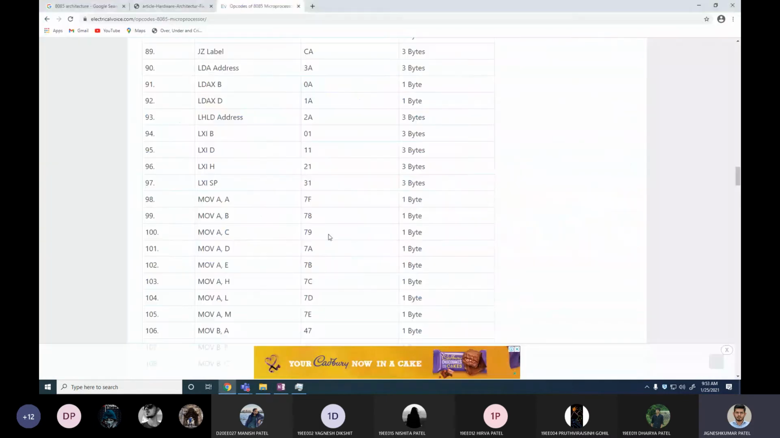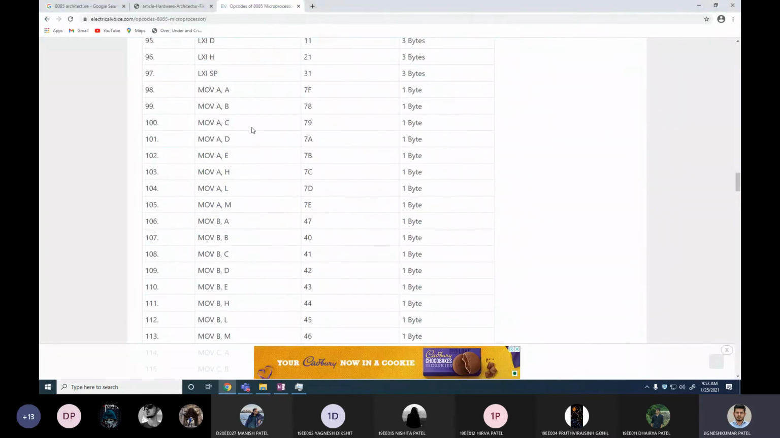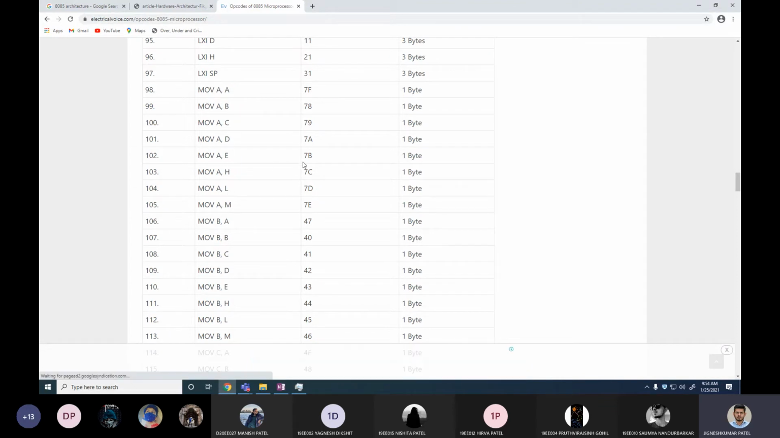Let's see that. This is the table for that. So here you can see this line: MOV A, B is 78. Okay, so it is the hexadecimal number 78. But if I want to do the opposite operation, a transfer from register A to register B, in that case I would have a different instruction, that is number 47. These are known as hex codes, and each unique instruction would have its own hex code, and this hex code has to be given to the 8085 to run the program.